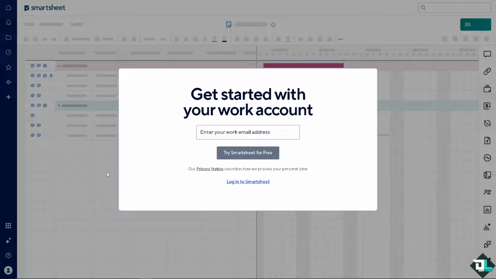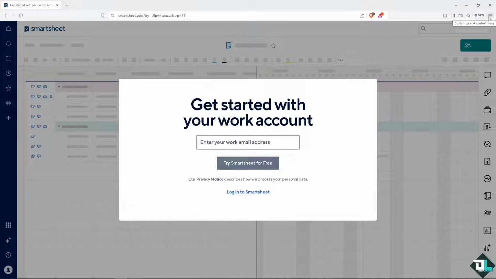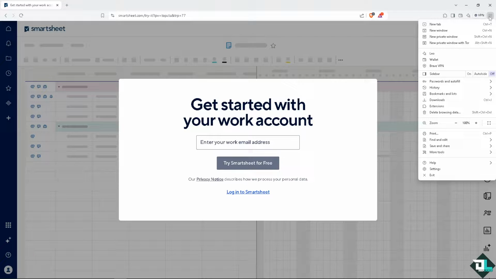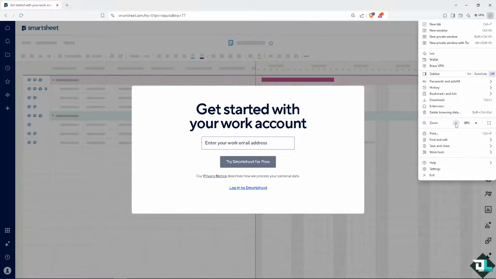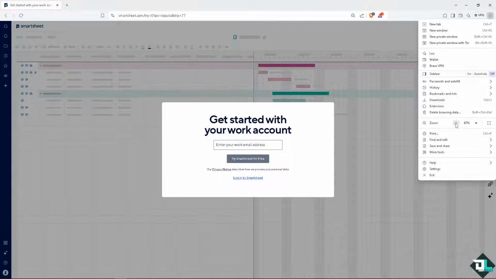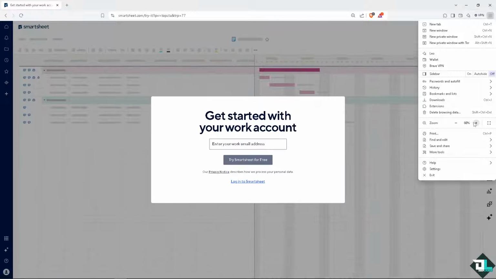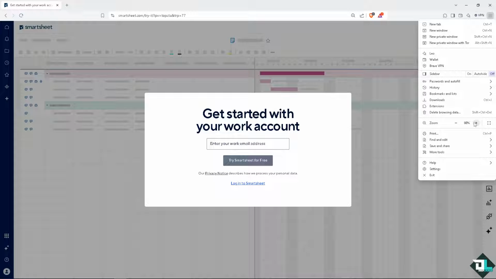One is using the browser of your choice. There's going to be an option when you go to the right side panel. There should be an option that says zoom, all right? You can zoom out and zoom in. You can use this native functionality depending on the web interface that you are using, all right?